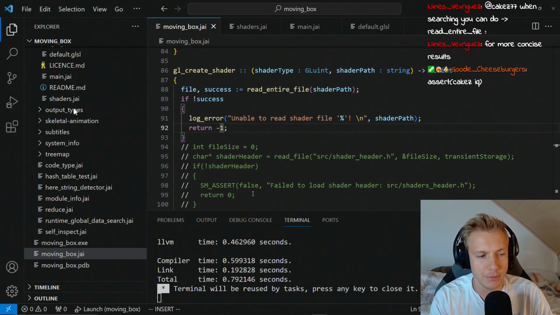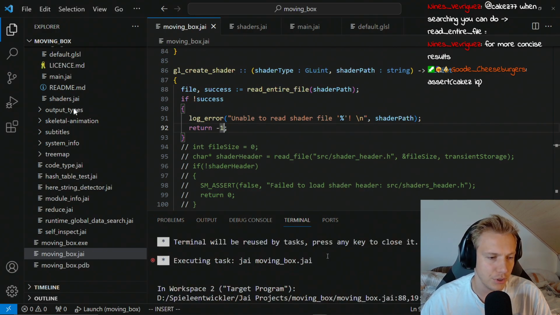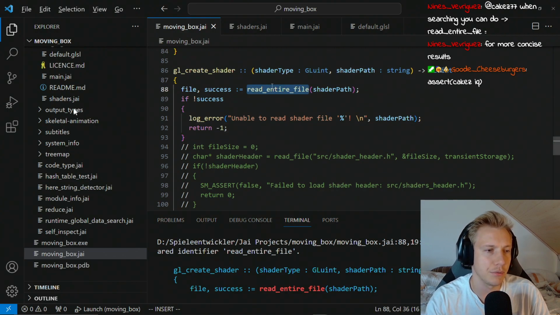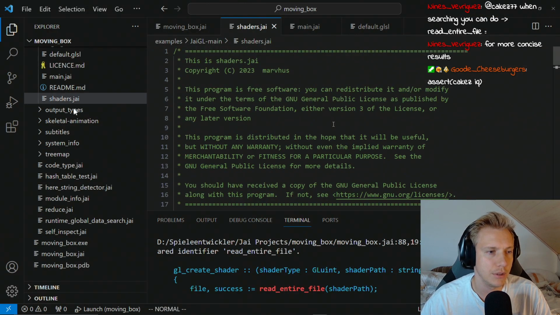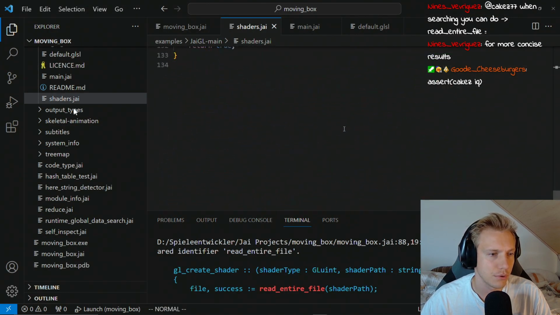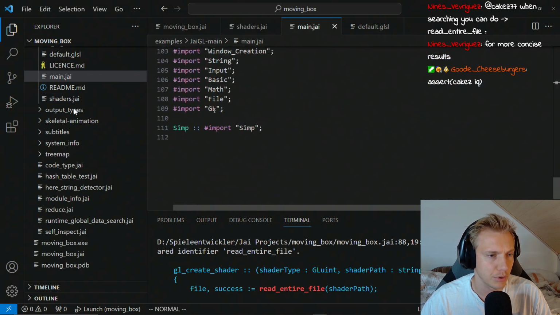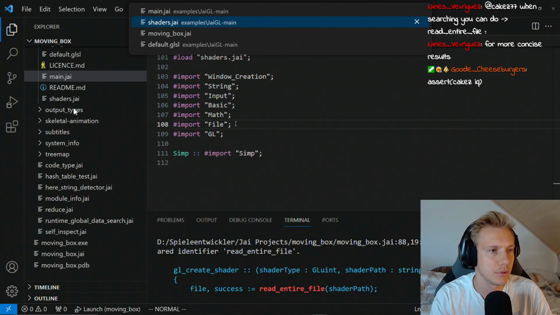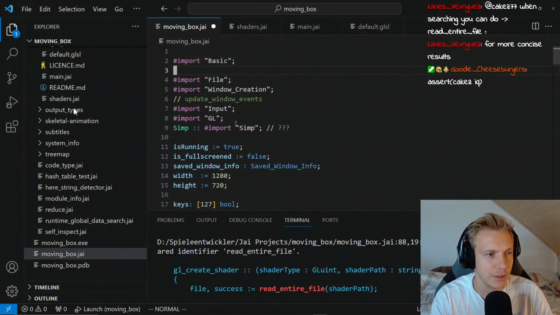Oh, we can't return -1, can we? Read entire file. I'm pretty sure I need something for that, right? Undeclared identifier, read entire file. So we need something for that. Okay, what do we need to include? Probably here, somewhere. It's got to be input or something. What do you have that though? Oh, it's called file. Okay. Let's put that here.